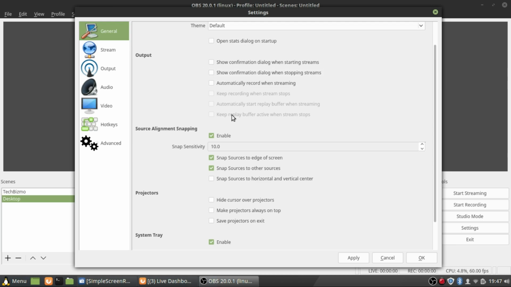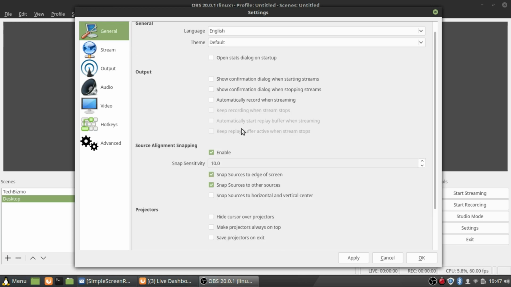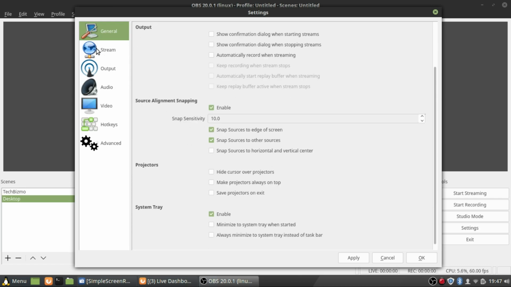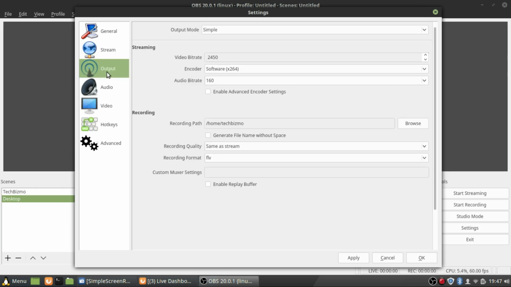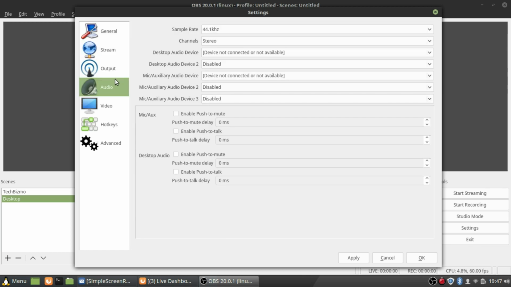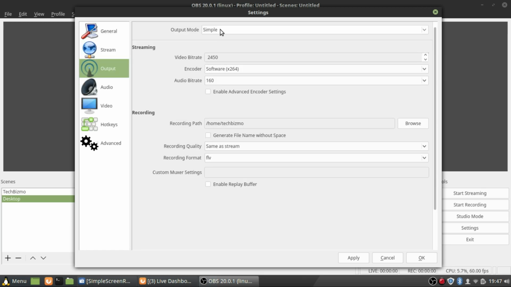You've also got your output. I would leave this, or change it to whatever you want, if you know what you're doing with that. And then over here you have stream. You can also change your stream key if it changed or something, or you just need to change that. And output right here. Output mode, simple. Video bitrate, encoder, and audio bitrate, all of that.